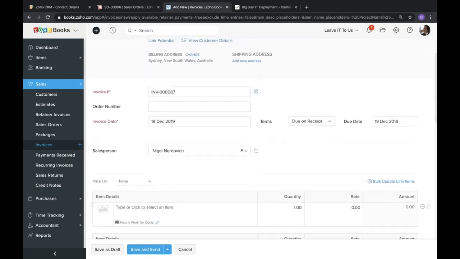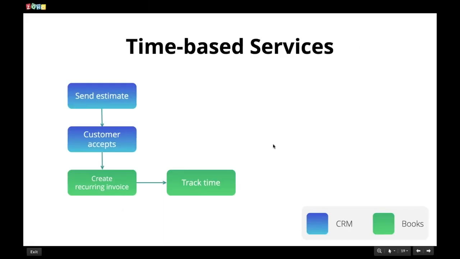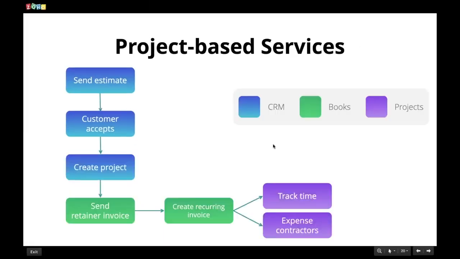I think we've seen this. We kind of get the point of how this works, but that's how you can do an hourly based delivery situation. So the last part that I want to demo before we get into the Q&A and some links where you can learn even more about all this stuff is project-based services.